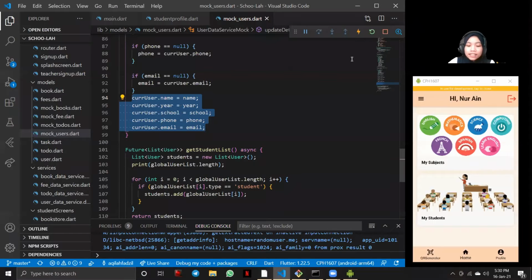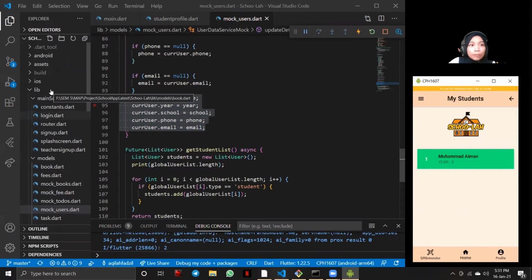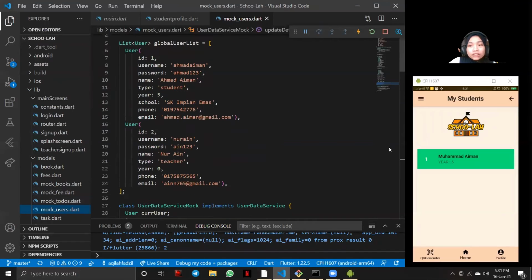Okay, next is the student list function for the teacher. So the teacher can view all the students, and here I make the function for this view students. If the teacher has already logged in, they can press the my students button here, and it will show the current students that are in the mock data. Since our mock data only has one student here, the list only shows Ahmad Aiman here.